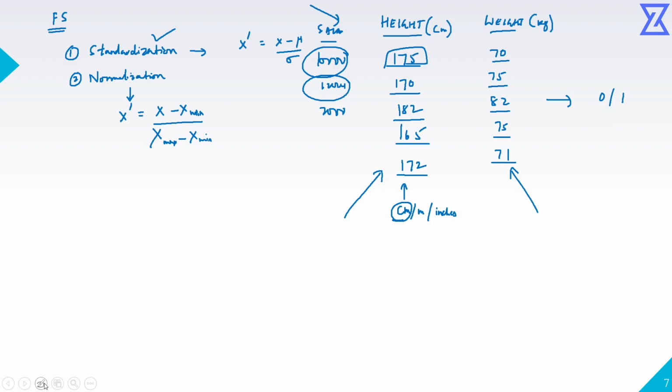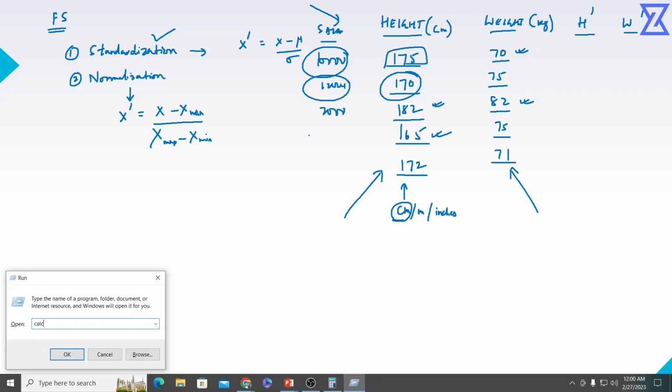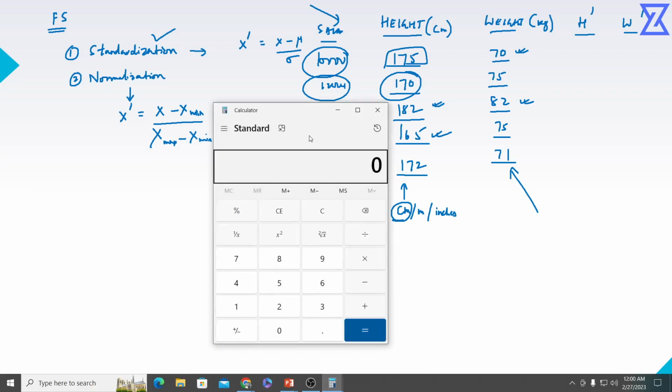Okay. So if I take this simple example, as normalization is easy, I will create the normalized data. I'm doing h dash, which is my normalized height, and weight dash. So what is the lowest value? Not 170, 165, and the highest is 182. Here the highest is 82 and the lowest is 70. So what will be the normalized value for the first record? 175 minus 165, which is 10, divided by 182 minus 165, which is 17. Which is 0.58.